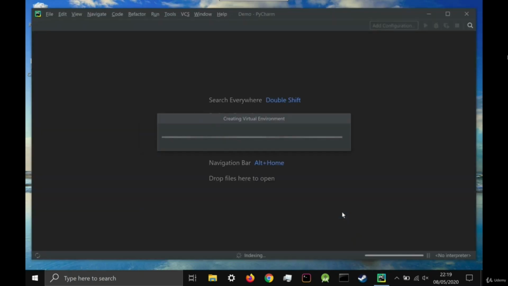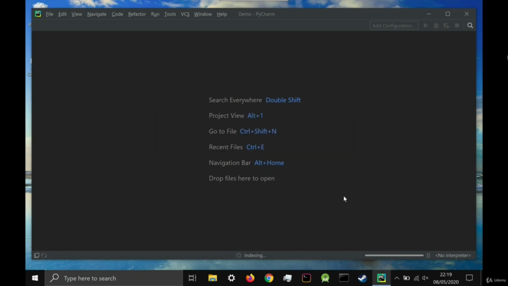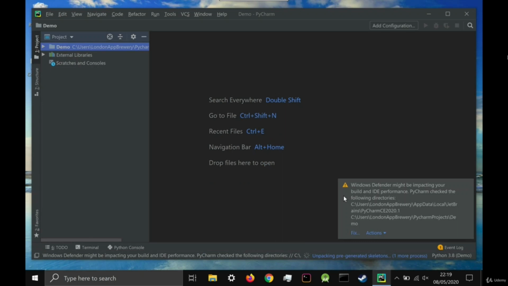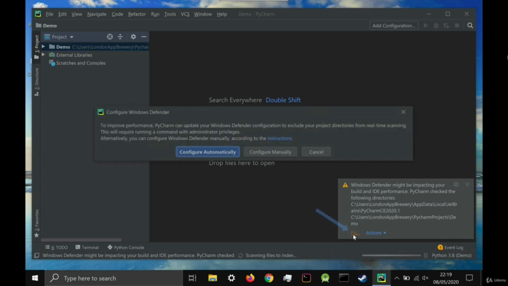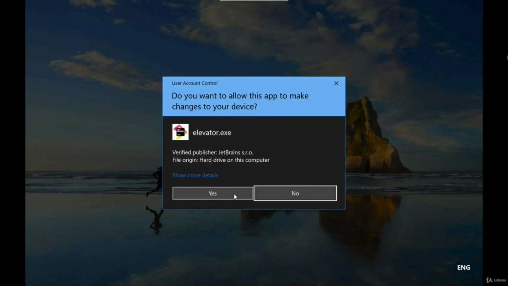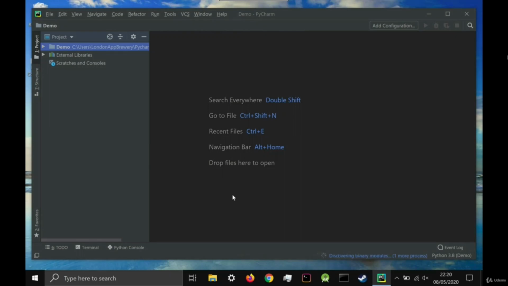It'll take a few moments before your project gets set up, and once it does, you might see a little pop-up that says something about Windows Defender. If you see this, then go ahead and click Fix and click Configure Automatically. If you don't see this pop-up, then don't worry about it.